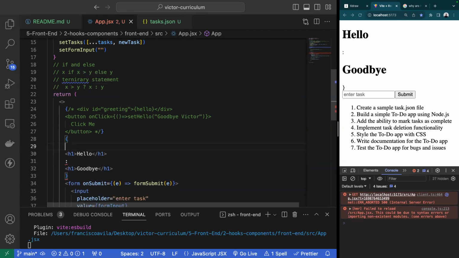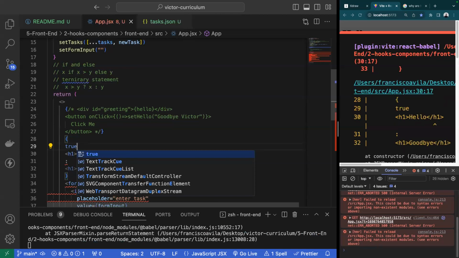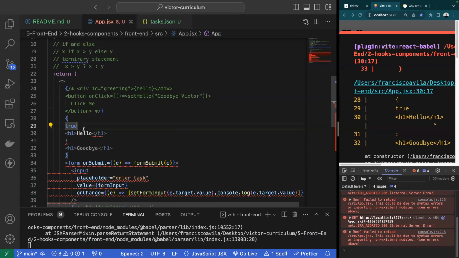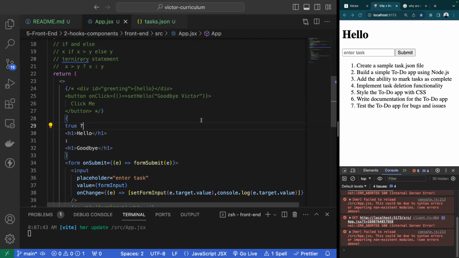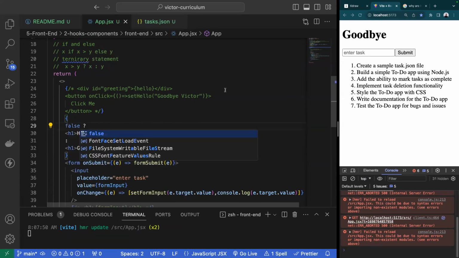So now let's say that this is going to be true. Okay, so because this is true, it shows hello. And if I make this false, well, then it says goodbye.